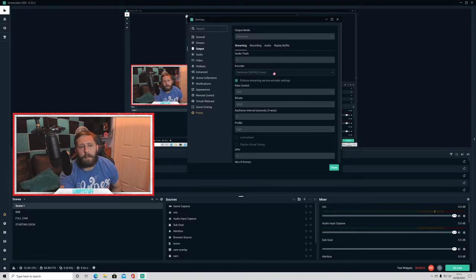But basically, using this one here is going to use your GPU and not your CPU. So playing a high CPU game and streaming as well is going to cause a lot of frame drops in your stream. So if you can use this, then please do. Also have this ticked here.